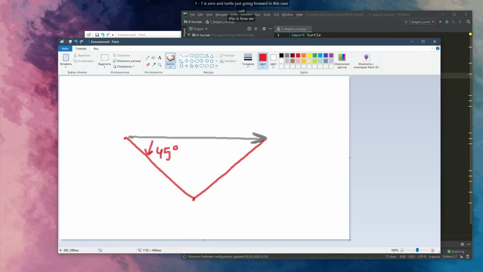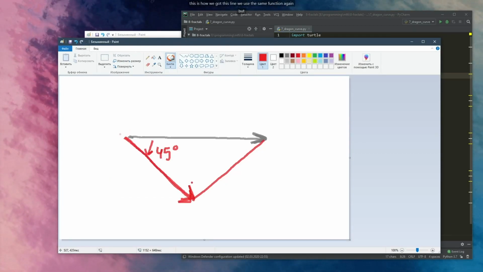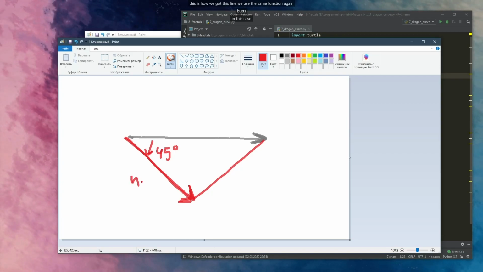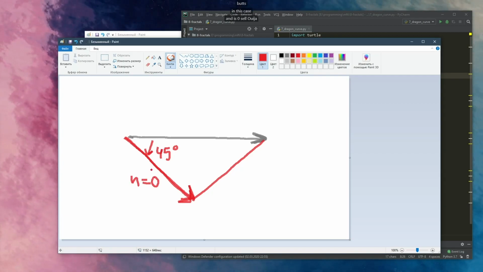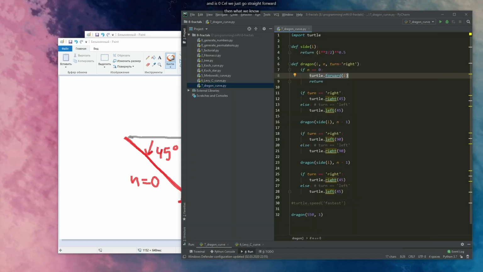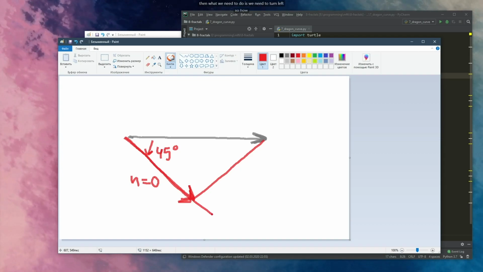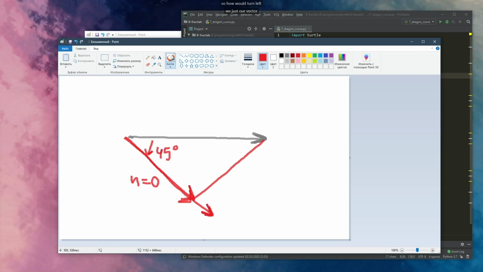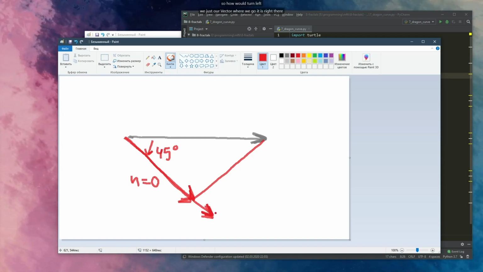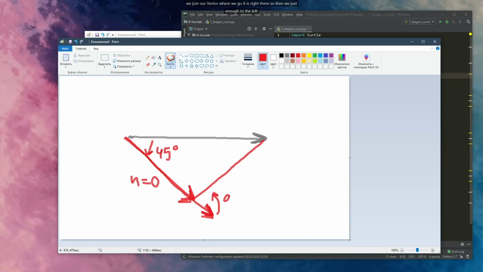This is how we got this line. We use the same function again, but in this case n is 0, so we just go straight forward. Then what we need to do is turn left. So how do we turn left? Our vector where we go is right there. So then we just move to the left by 90 degrees.